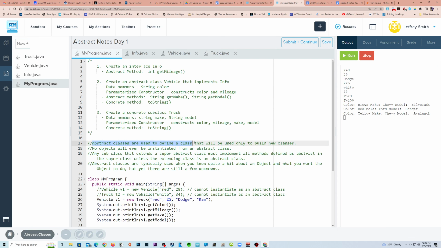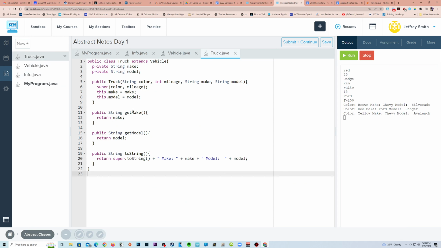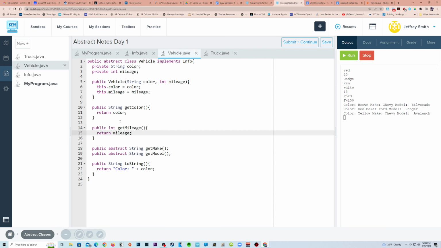Abstract classes are used to define a class that will be used only to build new classes. No objects will ever be instantiated from an abstract class. So we can't make an object that is a Vehicle. And we see that right here. Vehicle v1 = new Vehicle. We can't do that. That's not allowed. You can't construct anything from an abstract class. An abstract class just instructs Truck what to have. Truck must have getMake and Truck must have getModel because that's what the abstract class told it to do.